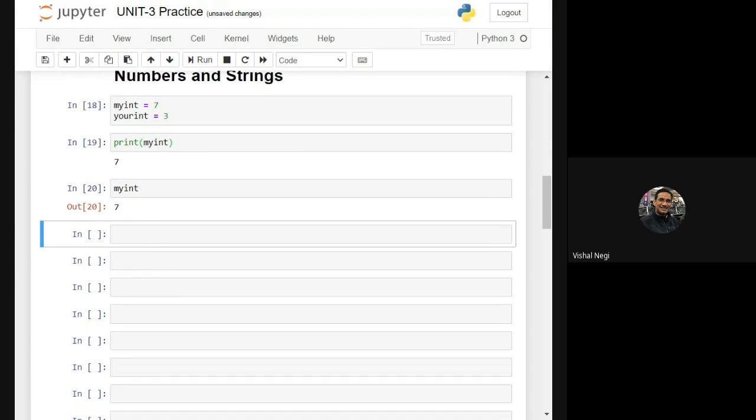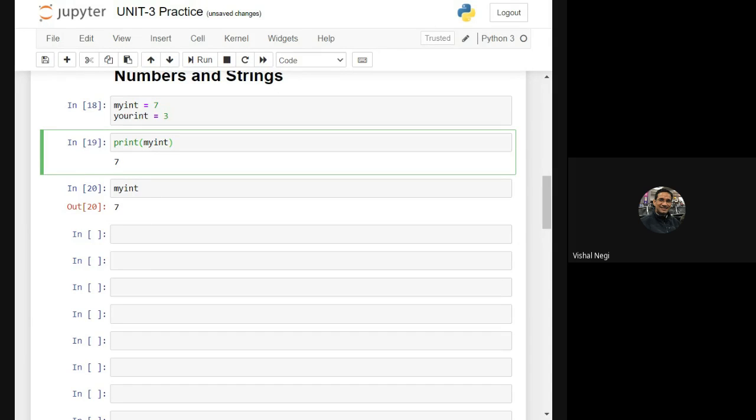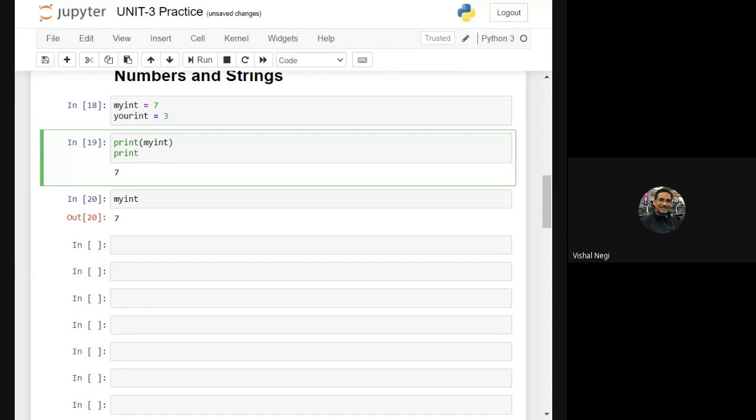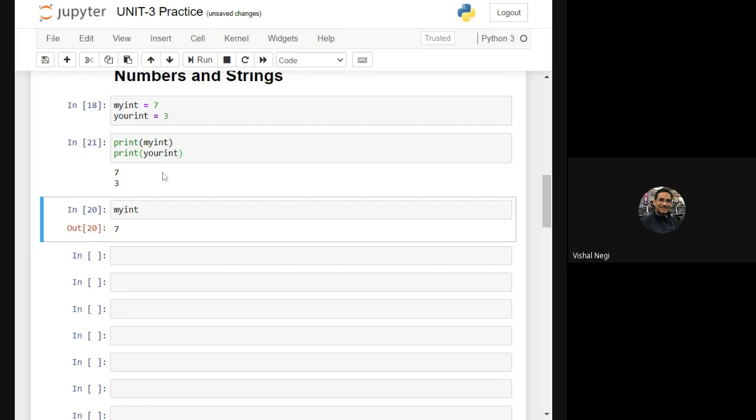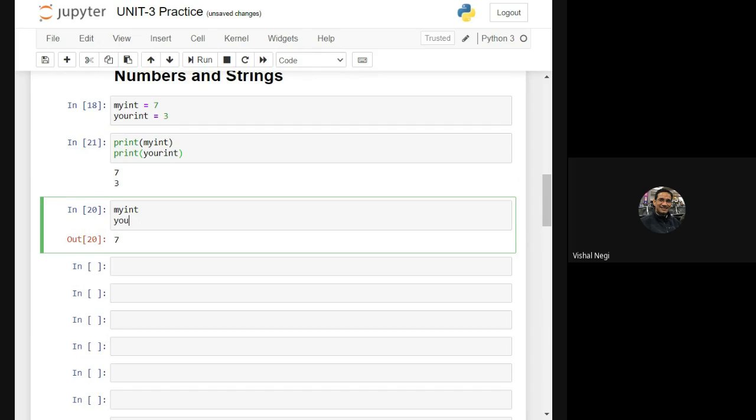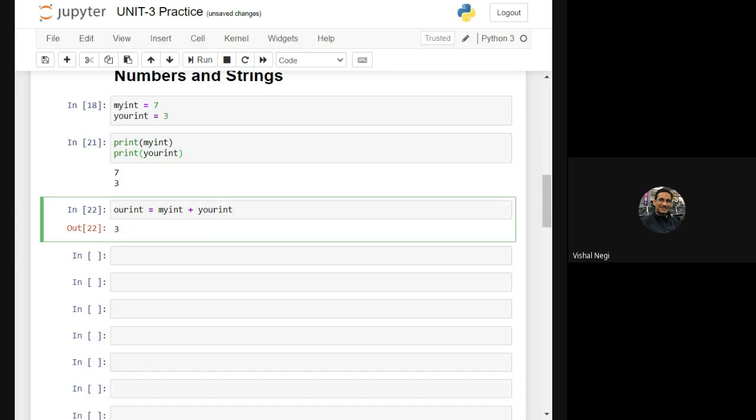So what if we want to print your int? So it will basically print your int and my int together, and we want to run. So this will actually give us the most recent command, your int. Okay. What if we want to add them together, like our int is equal to my int plus your int, okay?